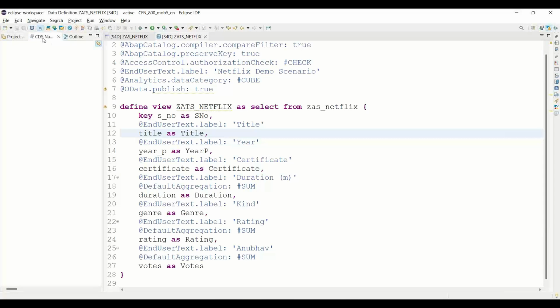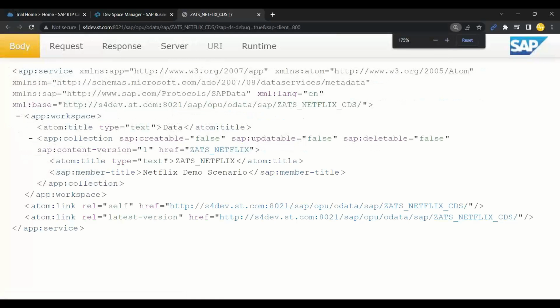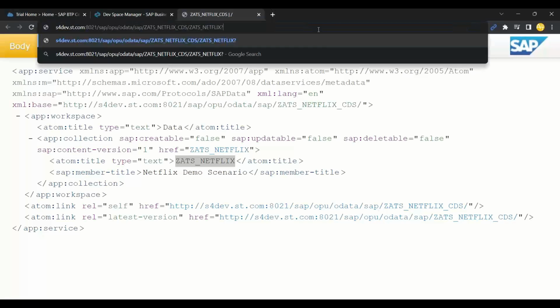Just go to the CDS navigator, and in this you see this OData publish, and you can just double click to open and test. You can see this is our data in the browser. Wow. So in just 10 minutes, we were able to expose our data over the browser.